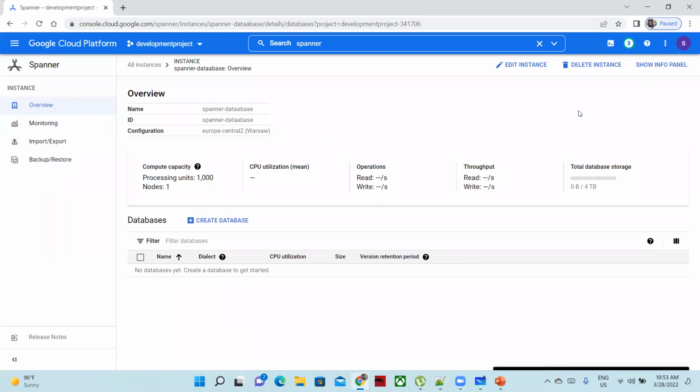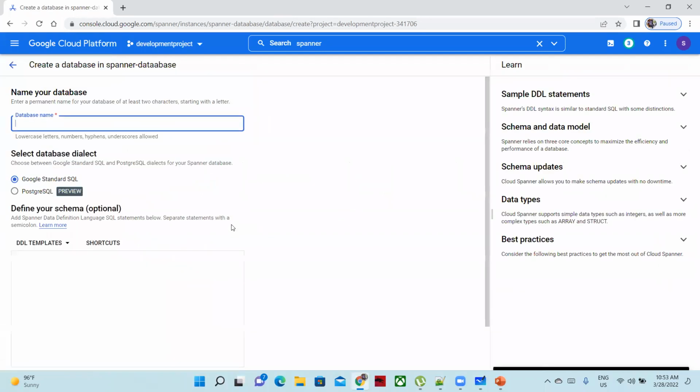So let's see. Once my Spanner is created, from here under the overview, under the databases, I would like to create my database here. Here you have to create your database, just give your database name. I can give spanner-db. db means database, I'm shortcutting it like that. You can use any name here.